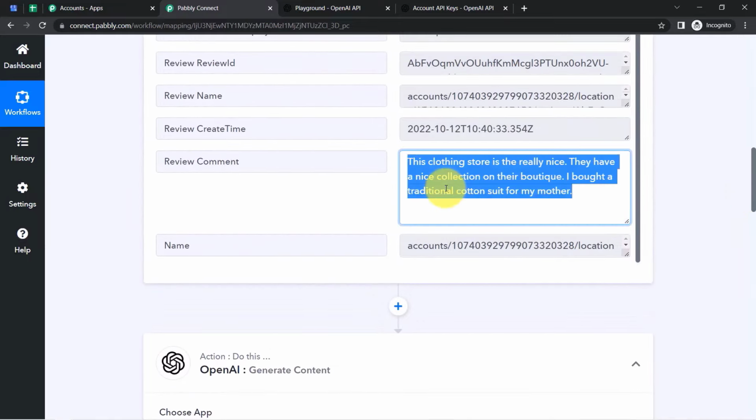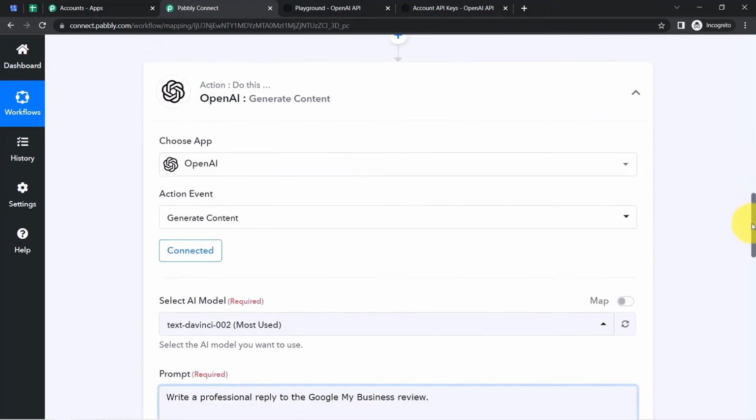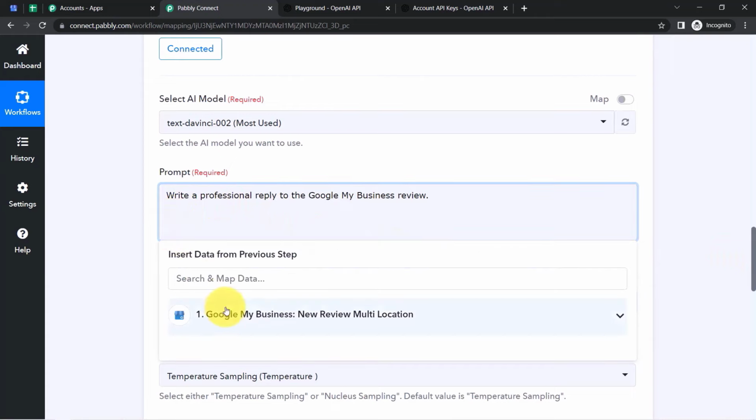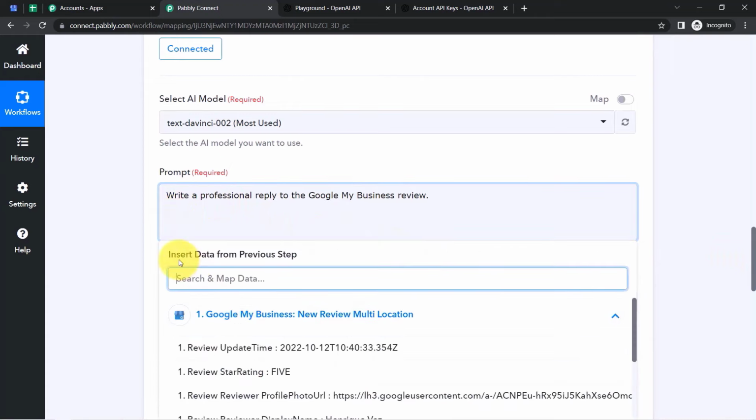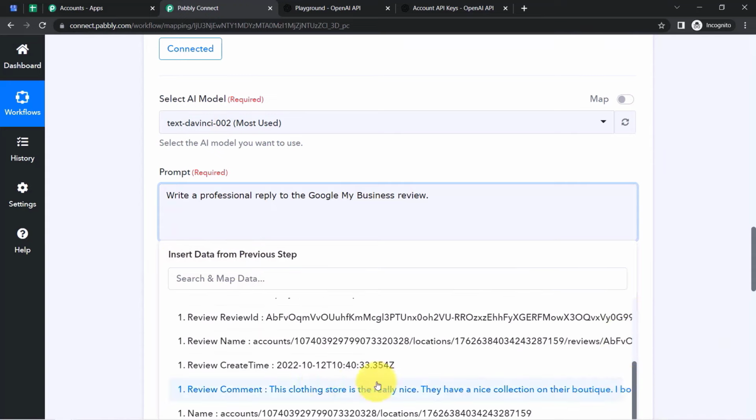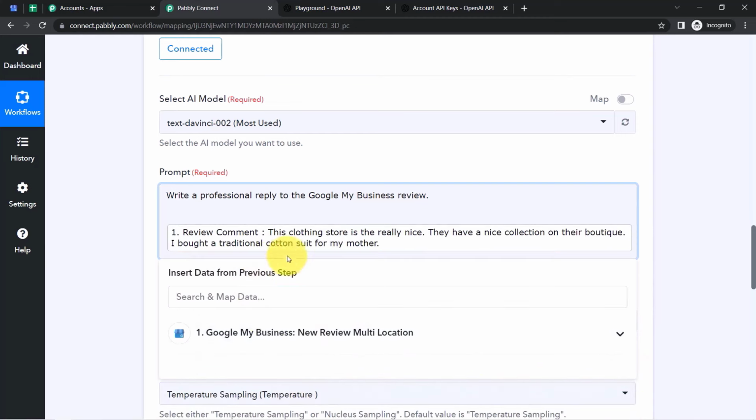Basically, whatever reviews are coming via Google My Business should be mapped here automatically, should be added here automatically. For that, I am going to map it from the drop down. You can even read here, insert the data from the previous step. So let me search for the content. Here is the content. This clothing store is really nice. They have a nice collection in the boutique. I bought a traditional cotton suit for my mother.